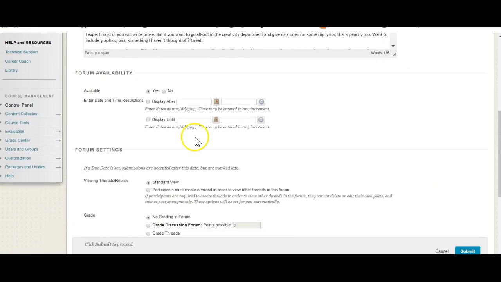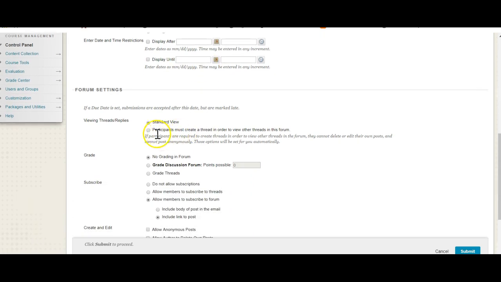And let's go down here, yes, available. Again, you can restrict the enter dates and time restrictions. Now this is going to be graded, and this is a nice feature for the discussion forums. This makes sure that they cannot see anyone else's post until they have posted themselves. So they can't look at anybody else's work. They have to do their own original work. They have to come up with their own creative ideas before they post.